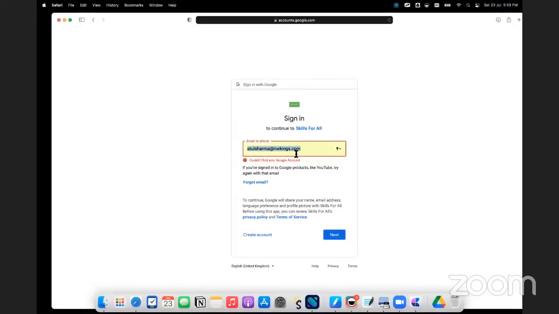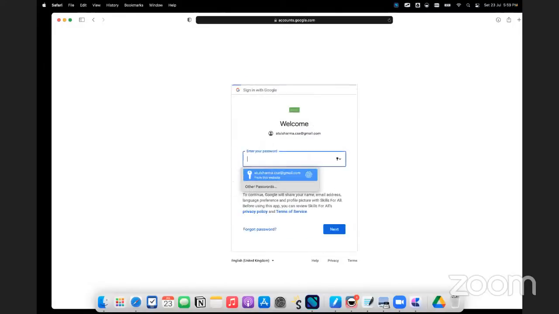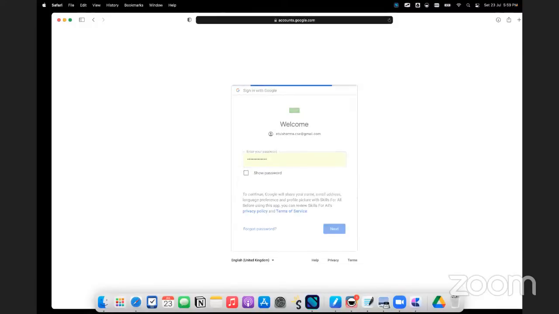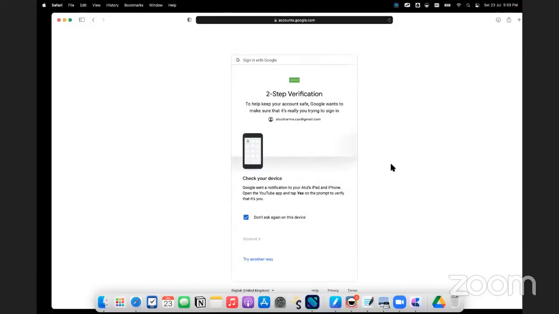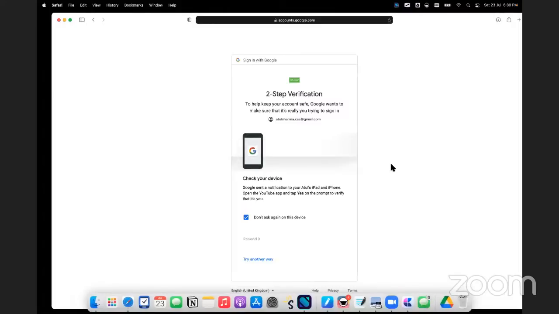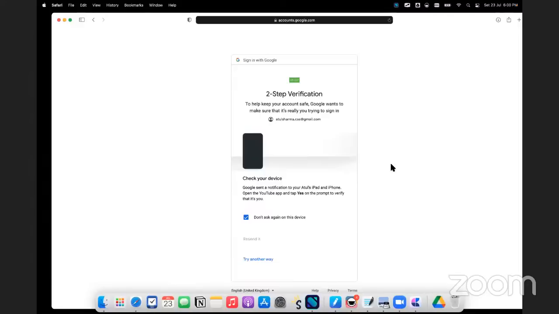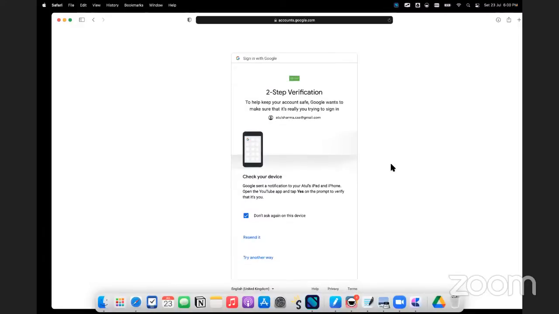Okay, so it's not my email ID. Okay, so I have done that, and there is an OTP verification because I have enabled two-factor authentication on my Gmail account. I would recommend all of you to do that because Gmail is very secure. You have all your documents there.